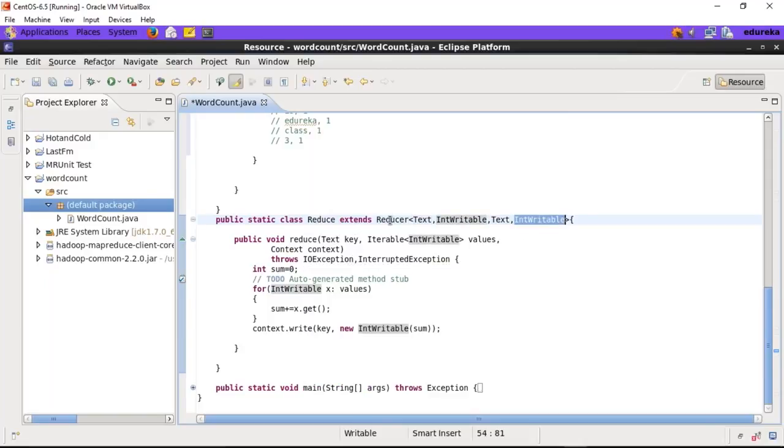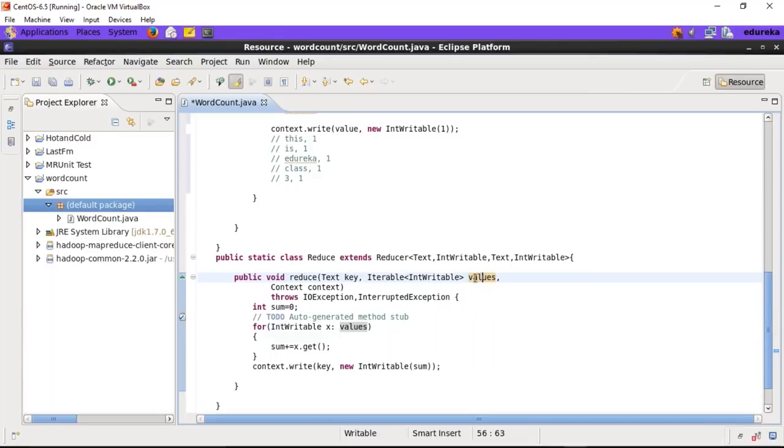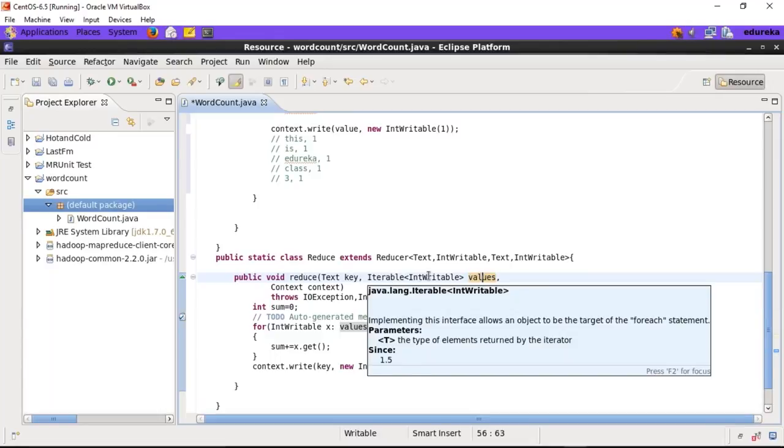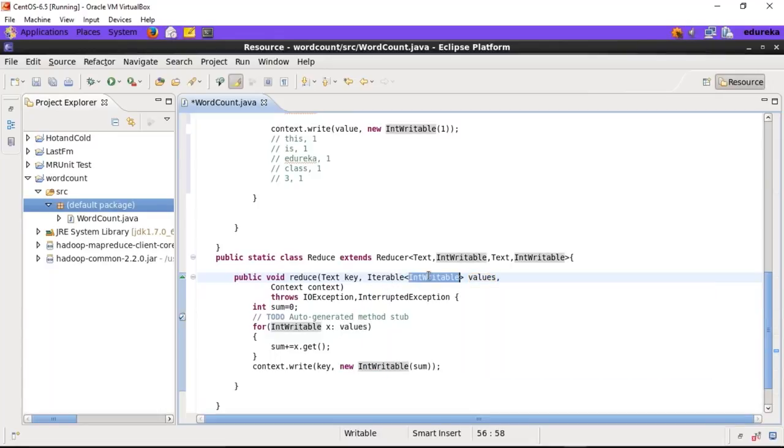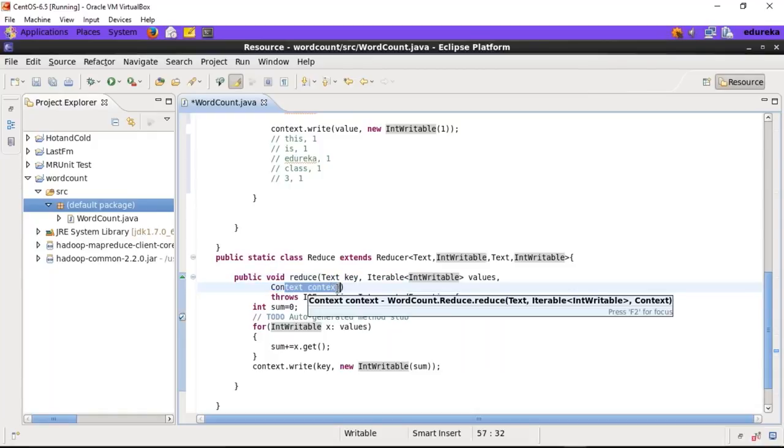Now as soon as you extend the reducer class, the next thing is you need to implement the reduce function, okay? The reduce function will take 3 attributes as input: key text, second is values which is of type iterable, which has values of type int writable, and then finally the context. Context, as you know, is used to write the final output from the reducer or the mapper.